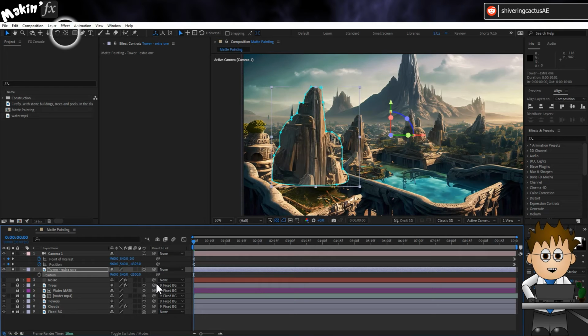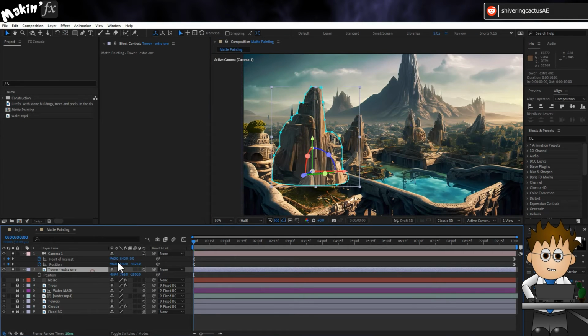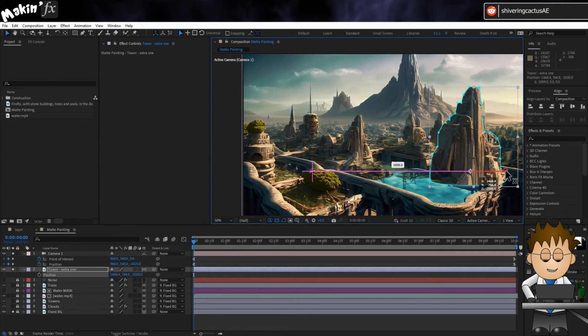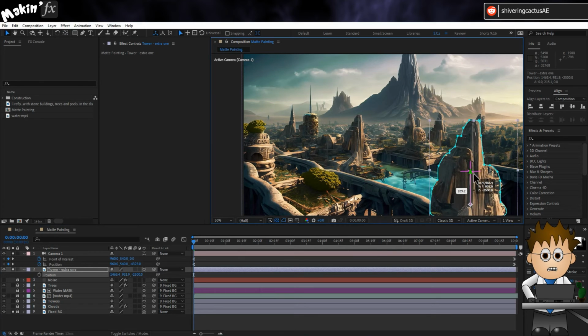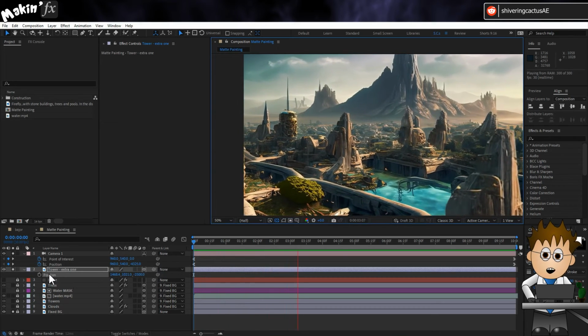And I'm going to select the pan behind tool and move the anchor point to it. And now I'll use the horizontal and vertical gimbals to move the tower to the bottom right of the comp window. And if I just solo a few layers and preview the shot, we get a sense of parallax movement.